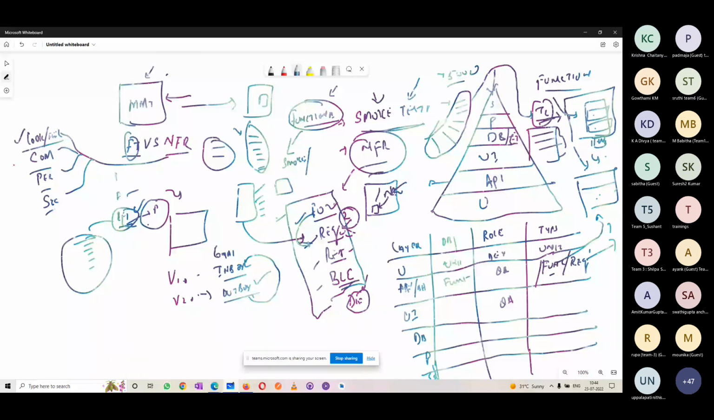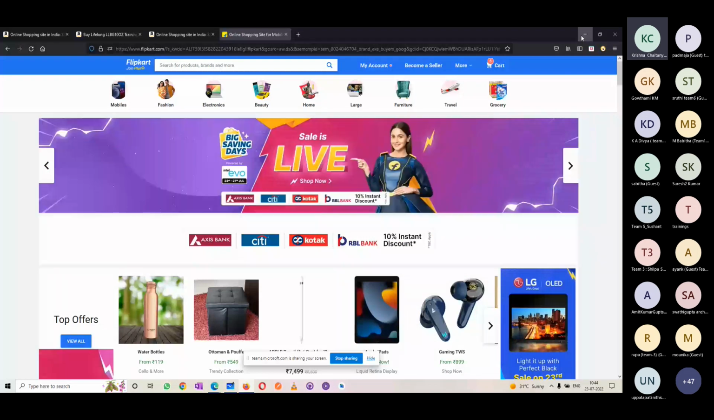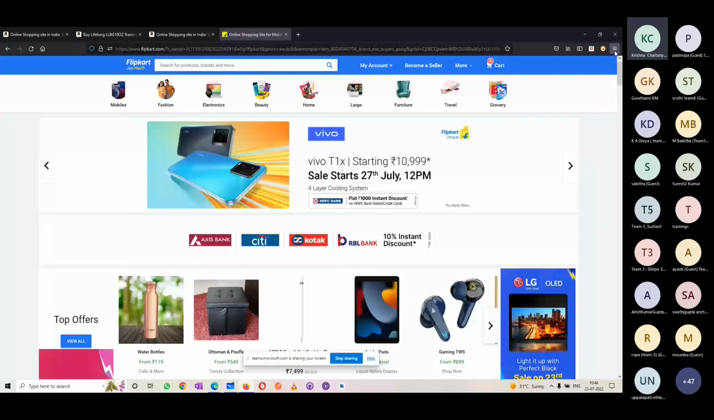Secondly, compatibility testing. Now, throughout the world, we are from different parts of the world. We will be connecting to this system from different places, right? Example, now we are using the Chrome browser. What is the latest version of the Chrome browser?